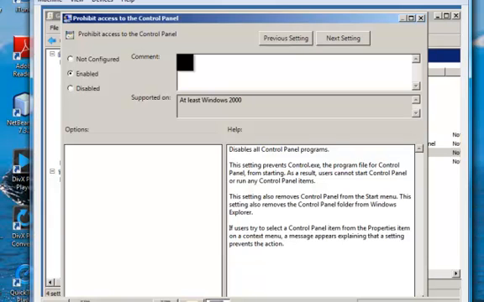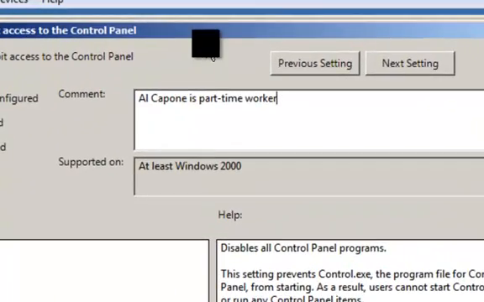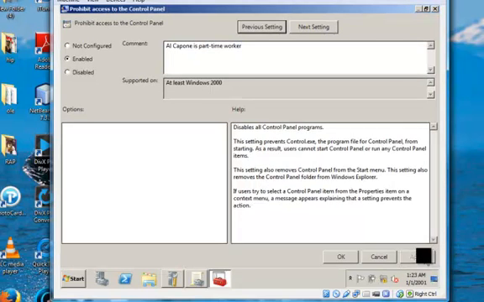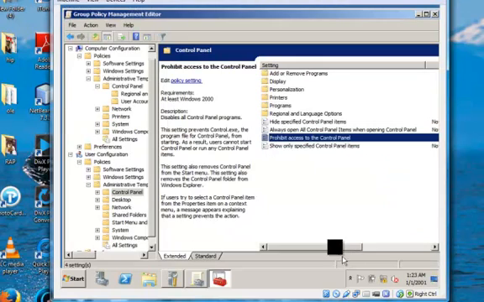You just say, we deny Al Capone. Al Capone is, what you say, part-time worker. Right. So you see we have our comment. Right. I'm going to hit apply. Hit OK.